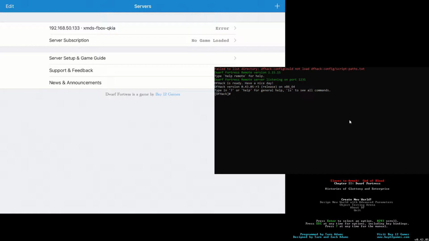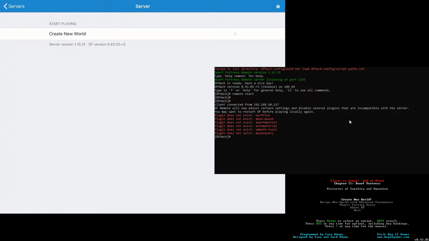But anyway, what we're going to do in the DF hack window is type in. So last time we typed remote connect, this time we're going to type remote start, since you've already added the connection and, you know, I already have it right here in the window. So I'm going to go ahead and type in remote start. That's going to enable the ability to connect remotely. And again, I will just go ahead and tap on that on my iPad, and it immediately shows up here.